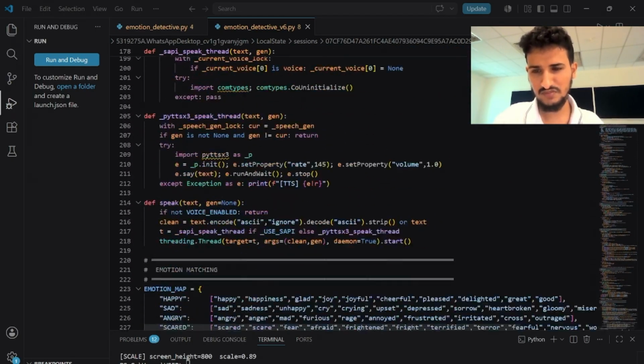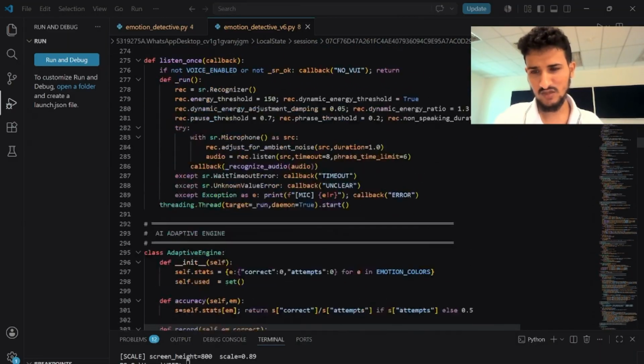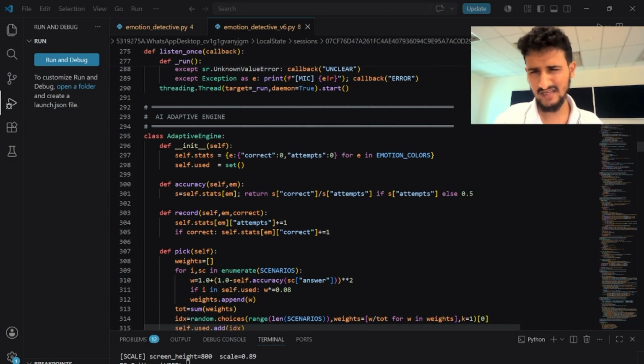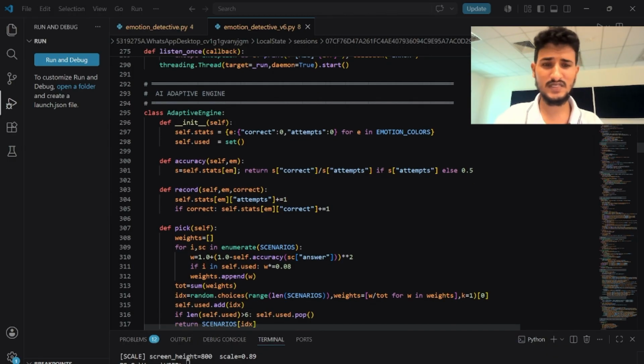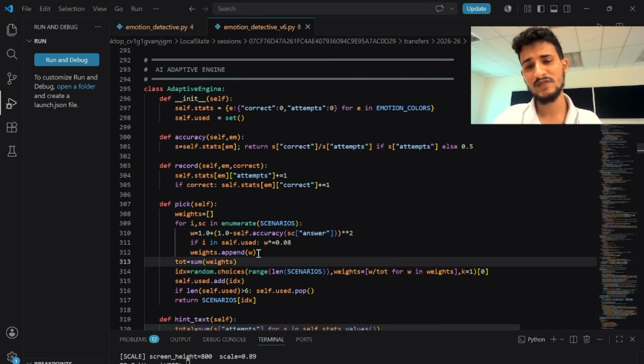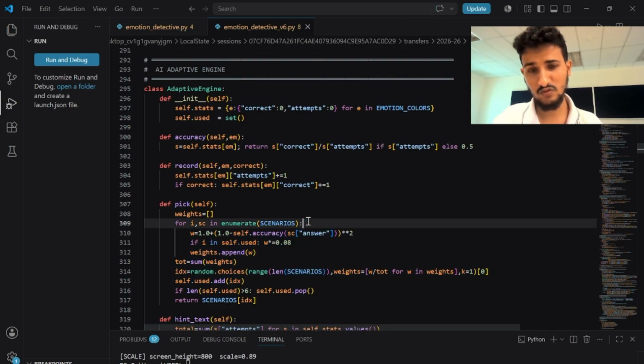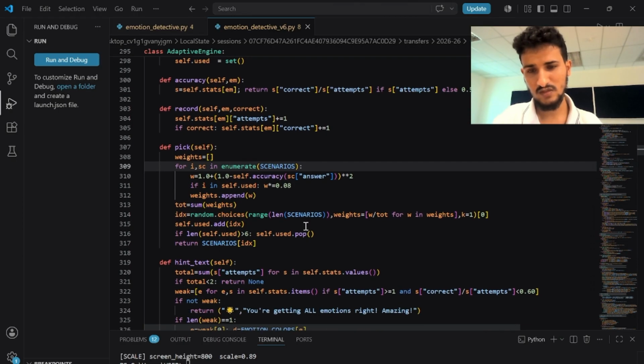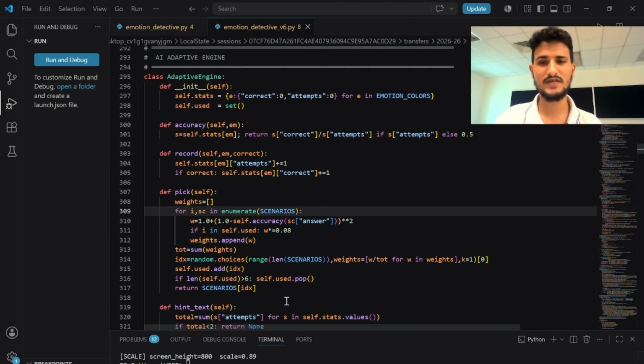The last most important part is the AI adaptive engine. This is our AI engine. It tracks the accuracy per emotion and uses weighted random selection to show the player more of what they are struggling with. For example, if the child is struggling with scared, then the AI adaptive engine will repeat it more until the child masters it. This is the core concept of the AI adaptive engine. So that's the most important part of the code.